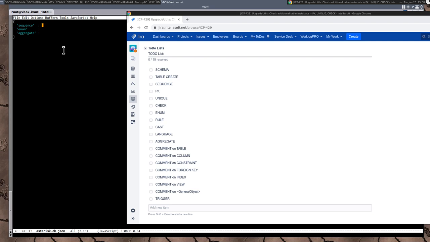For sequences, we're going to want to export in the same style as everything else. It's going to be a hash of sequence names. And we're going to want to export increment, and that's probably good for now. So increment is going to be whatever. Don't need a comma.